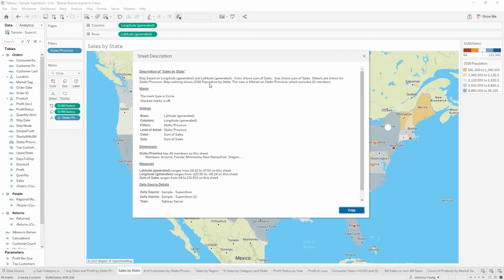Map coloring shows 2018 population by state. That's the data layer that we added. And the view is filtered on state province, which excludes 10 members, so we got rid of the provinces in Canada. The mark type is circle and it's not stacked. For your shelves, it has what's on your rows, columns, filter, detail, color, and size. Your dimensions: state province has 45 members on this sheet, and it gives you a partial list of all the members.